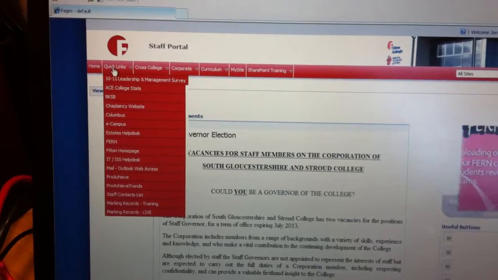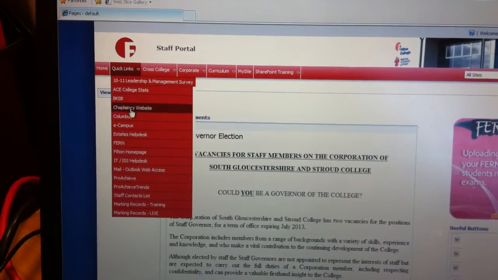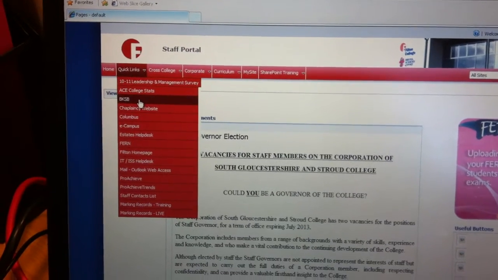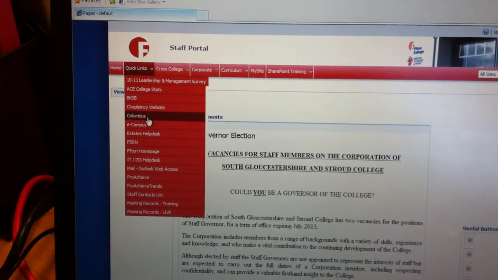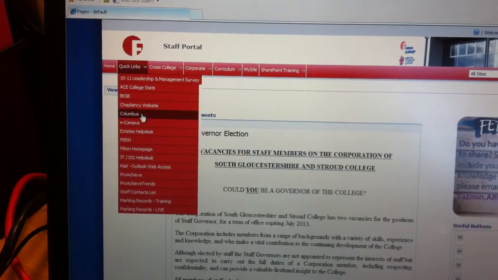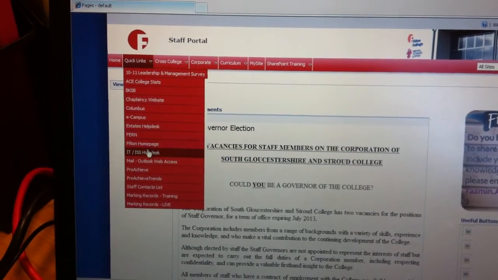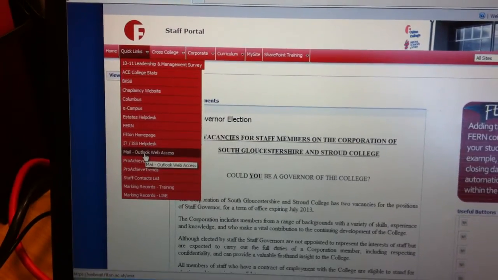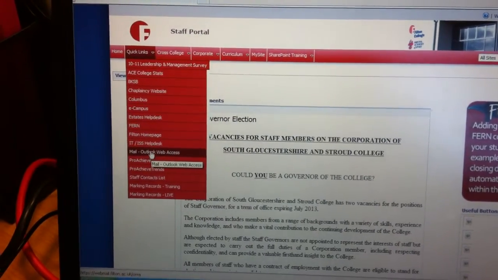Quick links allows you to go down to things like BKSB, which is our literacy and numeracy. It allows you to go on Columbus, which is only accessible inside Filton College itself. But you also might want to click on here for your Microsoft Outlook web access, and I'll show you that in another video to get onto that another way.